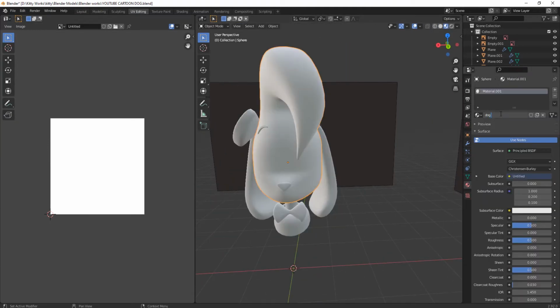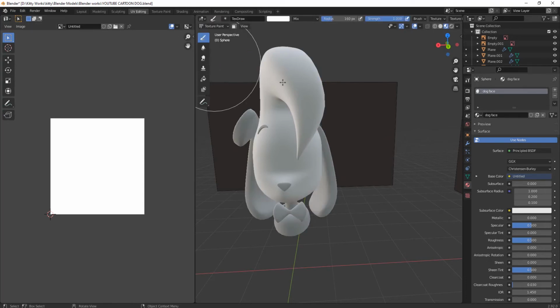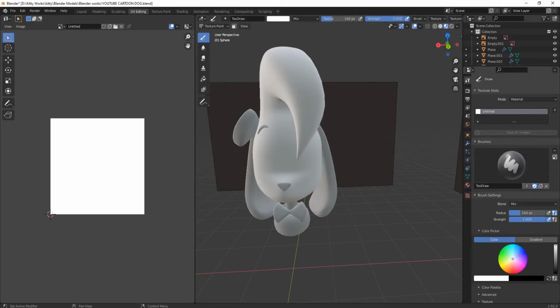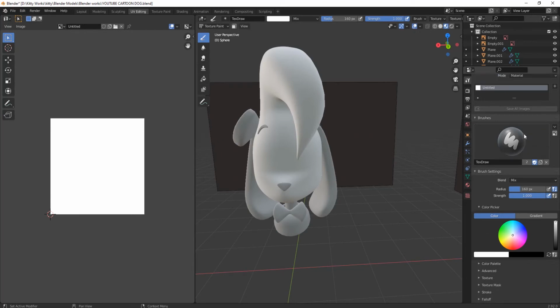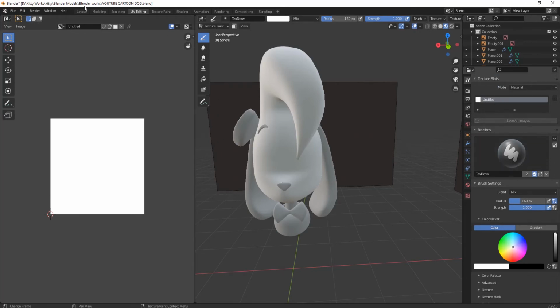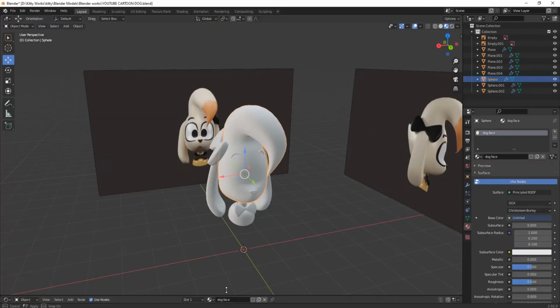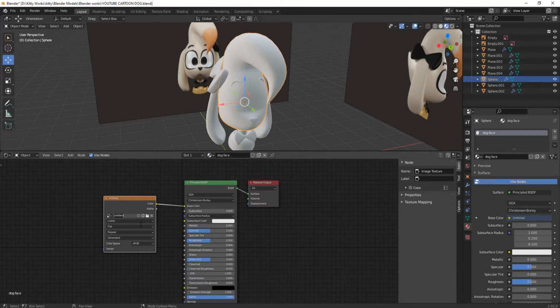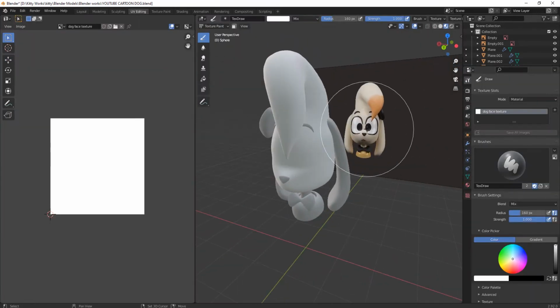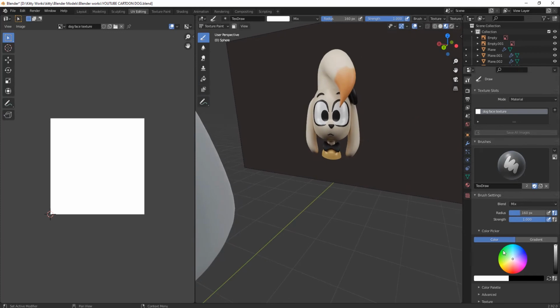Now go here, name this material as dog face or whatever you want. Press enter. Go to our texture paint and here it is untitled. So for changing that, again drag this, then name here as dog face texture. So you can see that name appears over here.